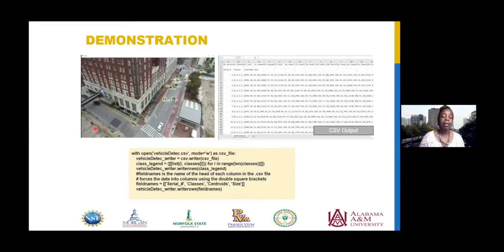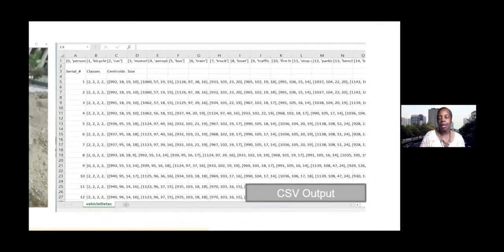On the right-hand side, you'll see a CSV file screenshot. From the detections that you're seeing in this video, it's actually writing to that CSV file, so that we can use that file for further analysis.